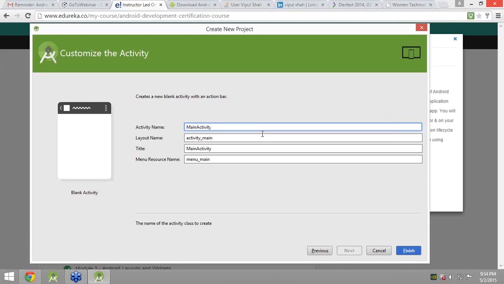So activity contains all the Java code, business logic. And the layout file just contains the UI. It has nothing to do with the business logic. It is just what user will see. Okay. So whenever you create the activity, you will also have to create the layout. So we are creating the main activity. So for the layout file, we are creating the activity underscore main.